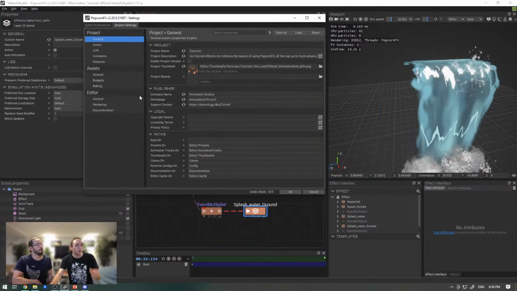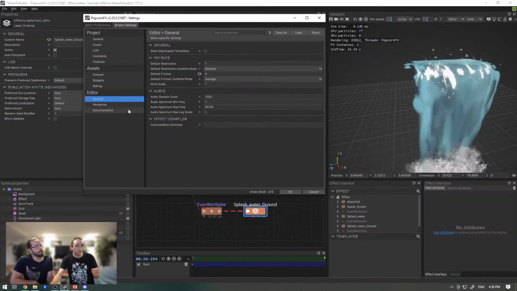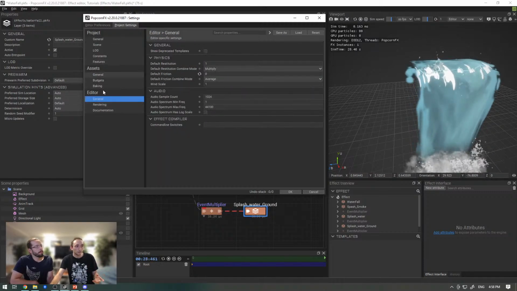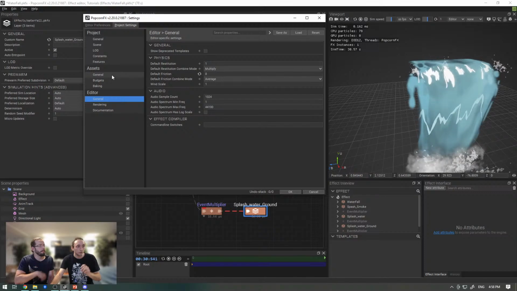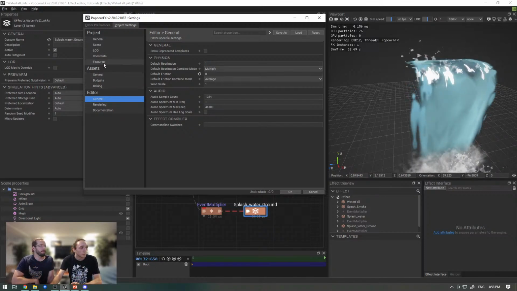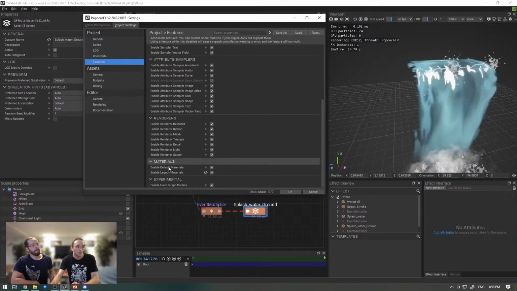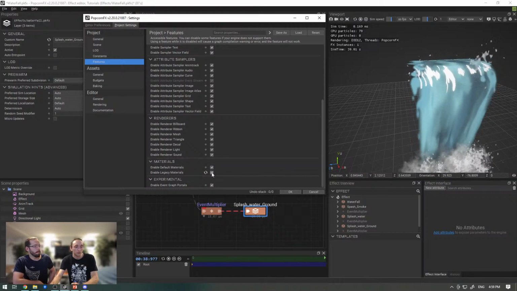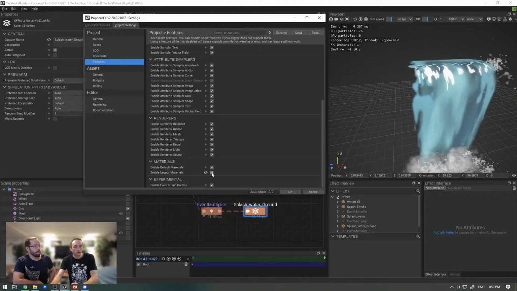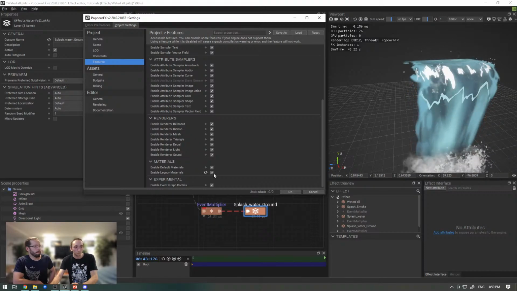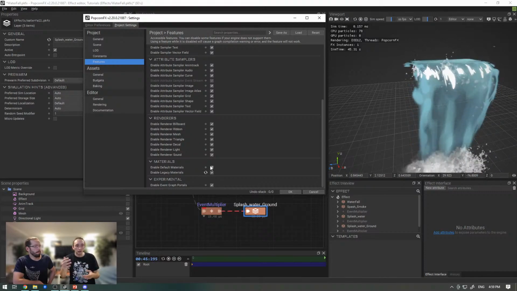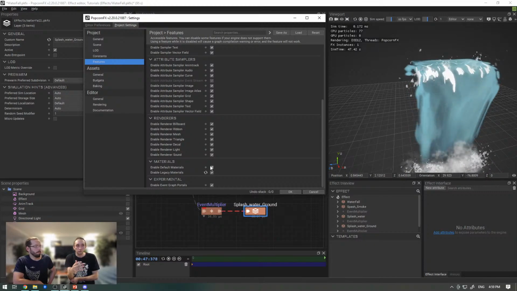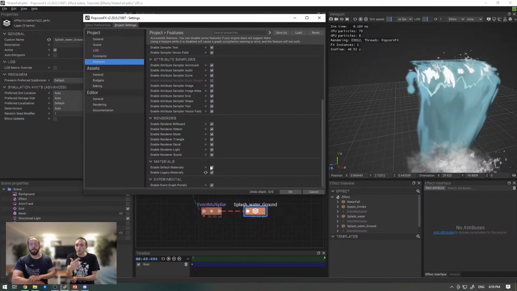Oh yeah, a quick thing on the upgrade side of it, on Project features. Now you have a new feature for legacy materials. By default, when you upgrade your project, it should be set to on, which means that you still have the legacy materials available to choose when you create a new renderer.